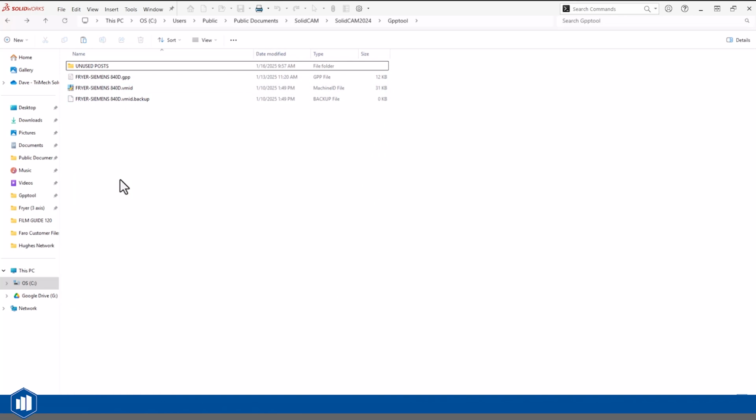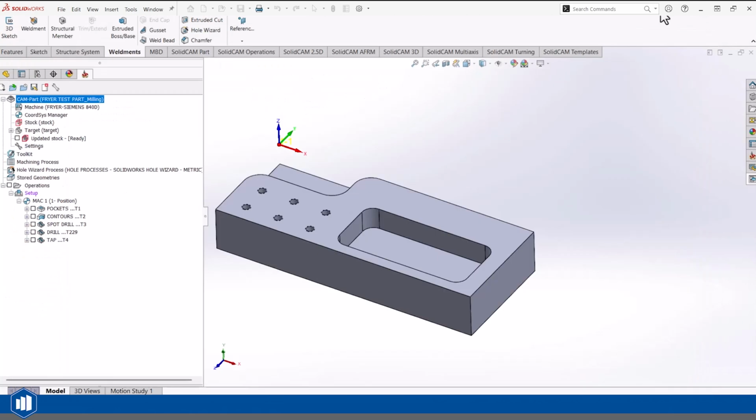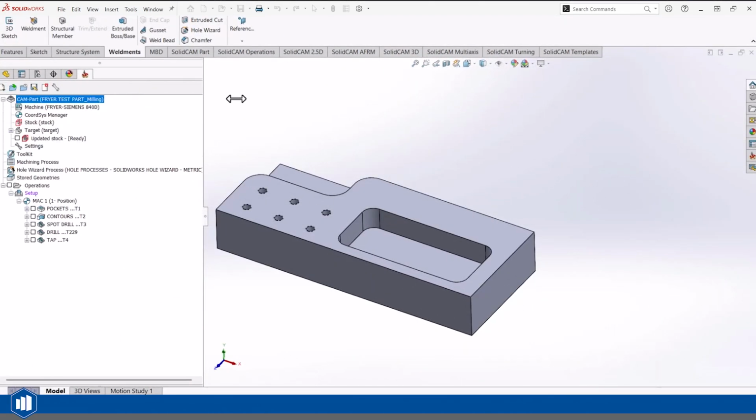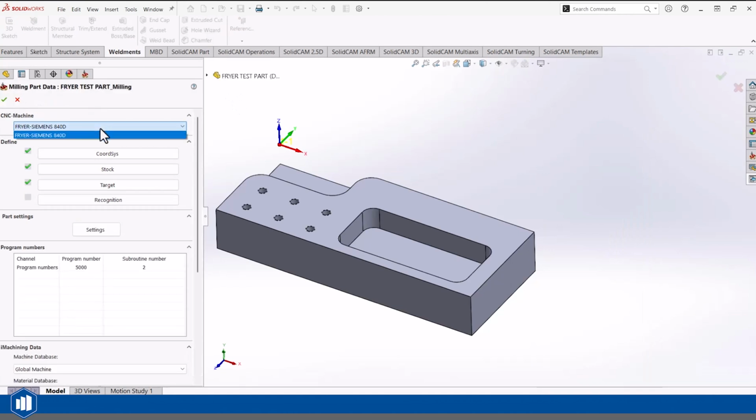Now the advantage of this is, I'm going to restart my SolidWorks. I'm just going to exit it and open it up again. And now that I have everything reopened, if I go to this list, I only see that one post I'm using. Now I didn't delete them.